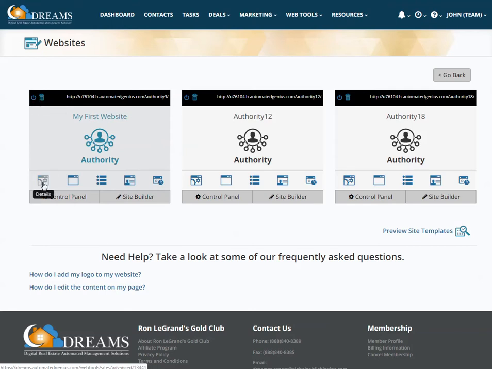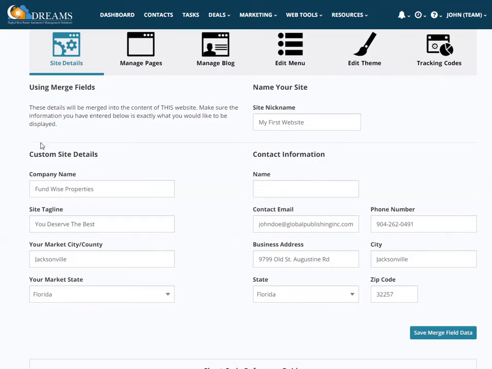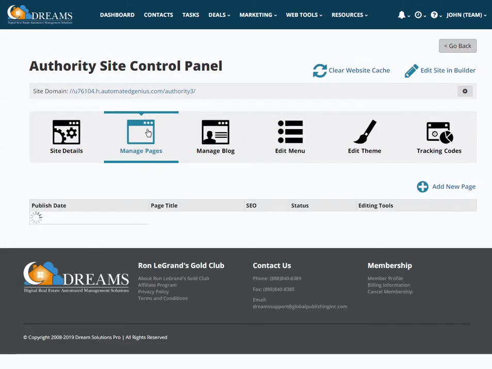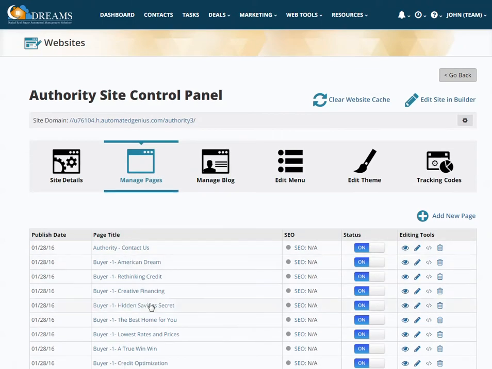So if you need to go into the details for the website, you would click here. So site details, this is information: company name, your tagline, marketing information, your contact information is here. If you need to manage the pages of your website, that's where you go here. So all of these are the pages within the website. And then you can edit them, you can turn them on and off, you can do SEO for each of them, or you can delete them.